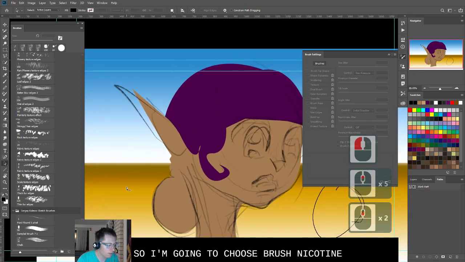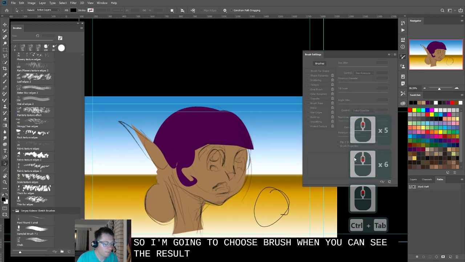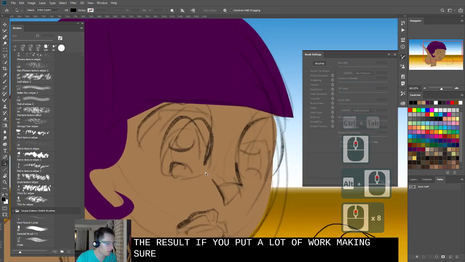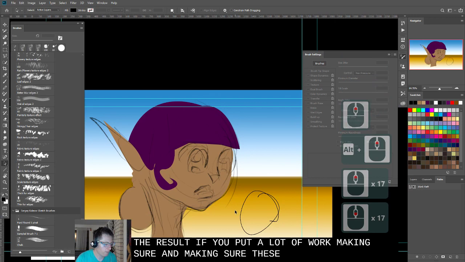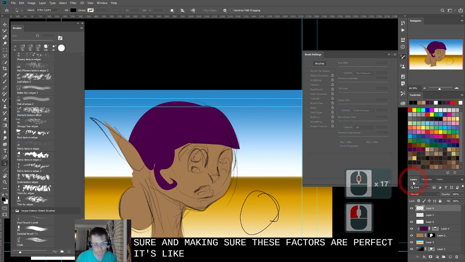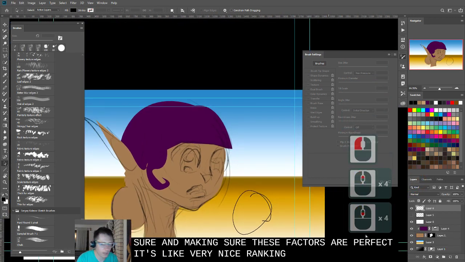And you can see the result. If you put a lot of work into making sure these vectors are perfect, it's very nice for inking. And you can get soft lines a little easier.